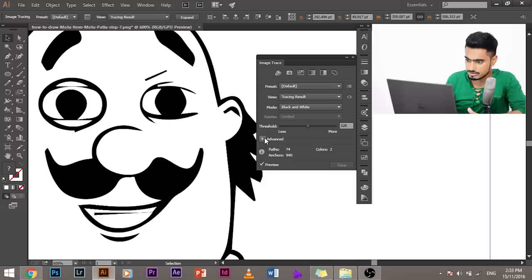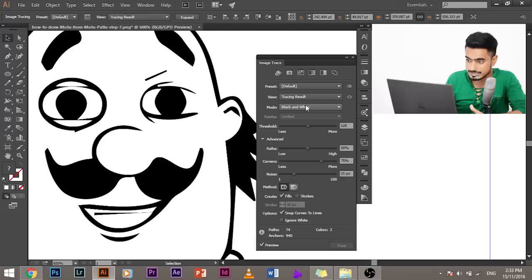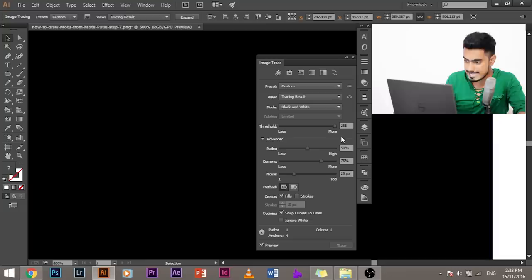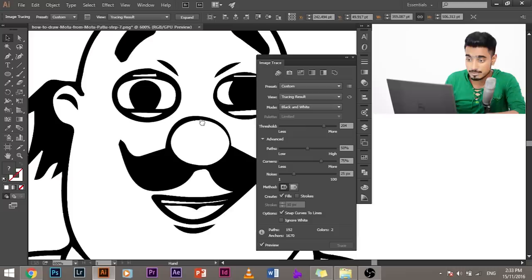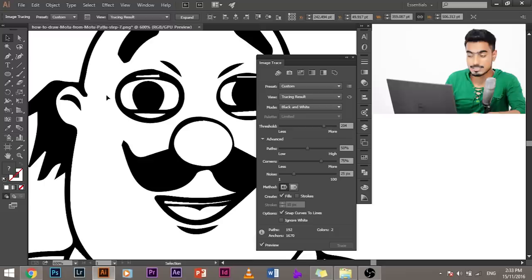Now, make sure that the black and white option is selected. First step is to pull the threshold slider to the right end, all the way to the end. Then slowly and gradually take it to the left. Now you can see it's really messy, and you can also see those outlines which we don't want. Let's take it a little further. It's good, but as you can see, the outlines are extremely thick compared to the original drawing.